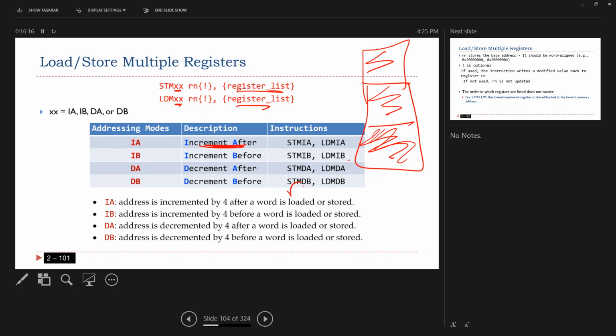The difference is that one of them is increment after. What does this mean? It means this is a pointer here. I'm going to write and then increment the pointer. Increment after. Another one, increment before. So what's going to happen in this one is it's going to increment the pointer first and then write. Increment, write. Another one, decrement after. After what? After you write. So write first and then decrement. This one, decrement before. Okay, guys?